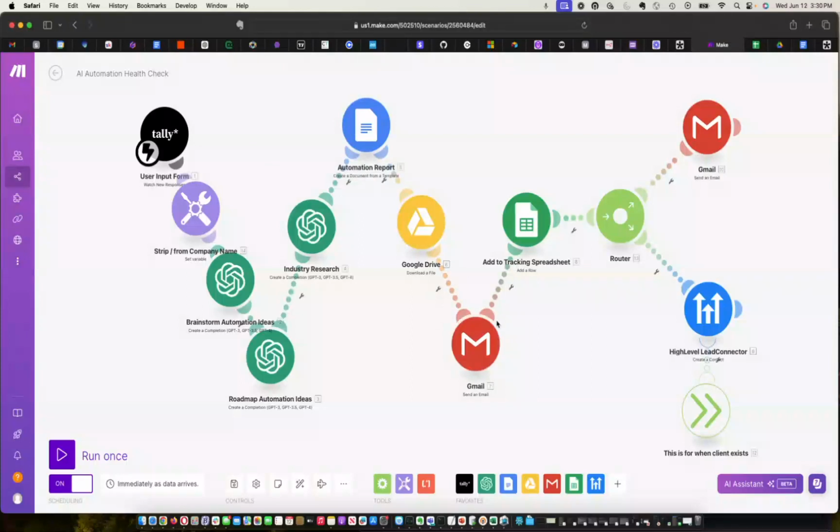Then it's going to add the information into a tracking spreadsheet. So the information was put in the form, makes its way to the spreadsheet. I got a little router here. I'm going to send that information in an email, including the report that was downloaded here, to myself so that I know who filled out the form and what the report is. And if there's any follow-ups needed, we can talk. And then it's going to take that same information and send it to High Level, which is my CRM. So that's the automation that's in place.